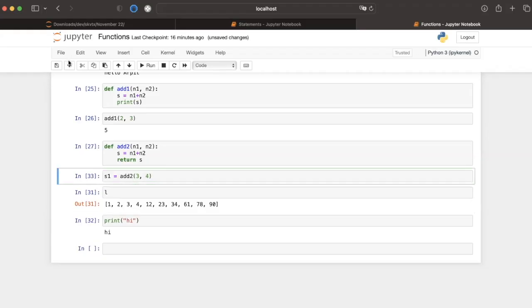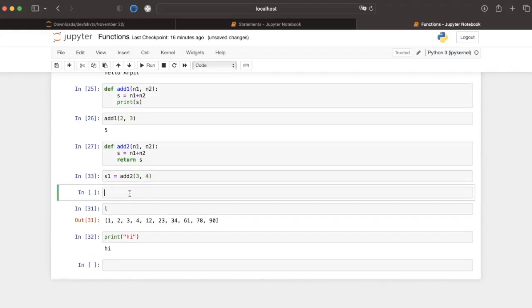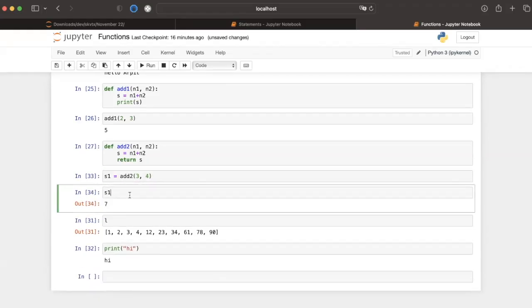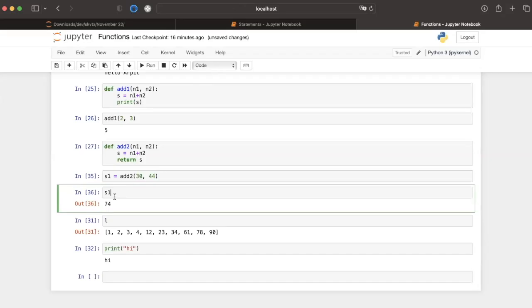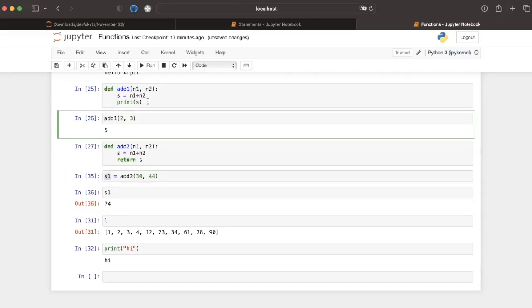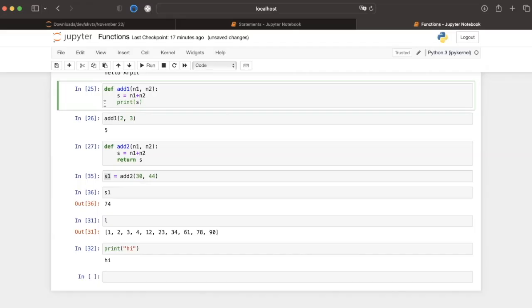And then want to use it further, maybe later I want to use it. Whatever is being returned from here, let's say I'm adding 30 plus 44, and the summation is 74, I'll be using it later whenever I want, and I can store it into some other variable. But in this case, I cannot do this. Since it is being printed, it is not returning, I will not get anything.